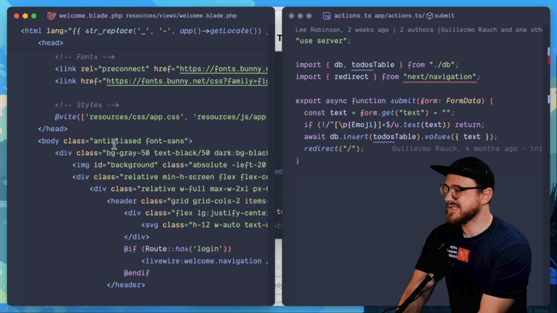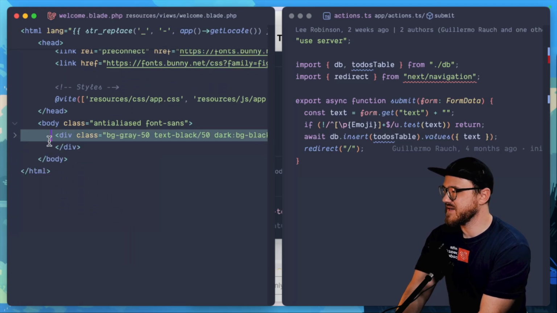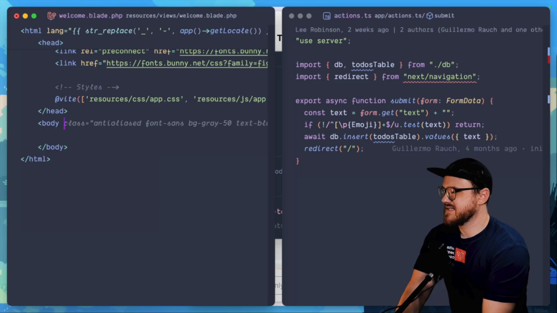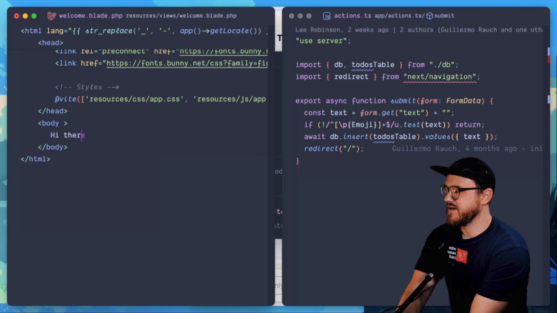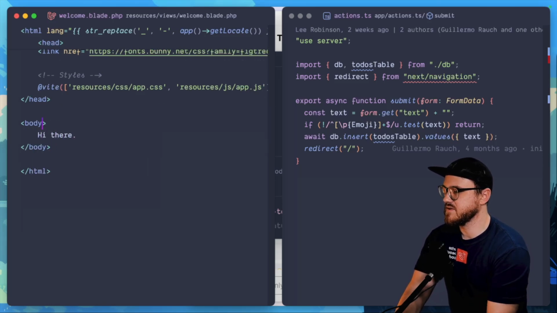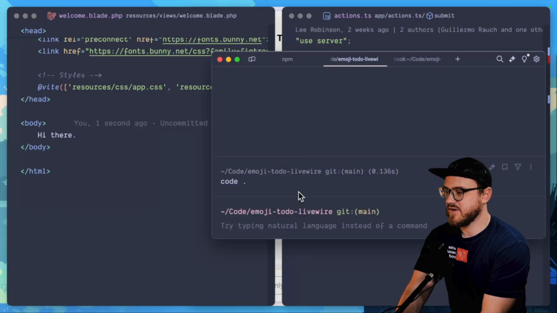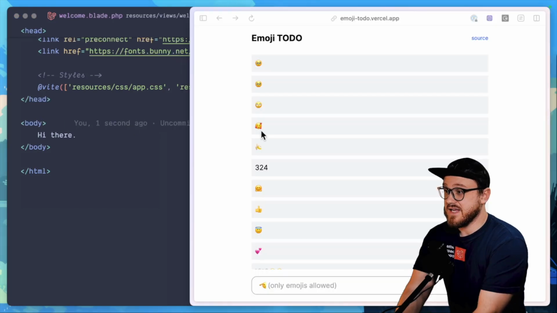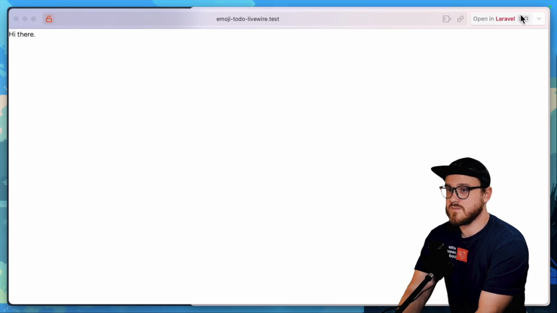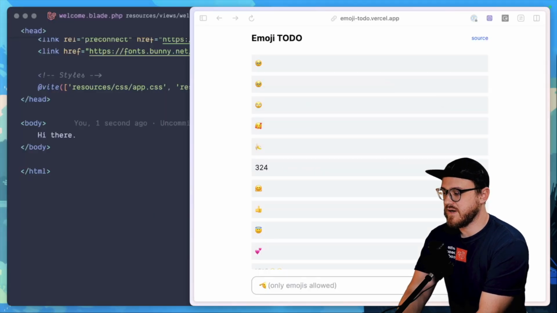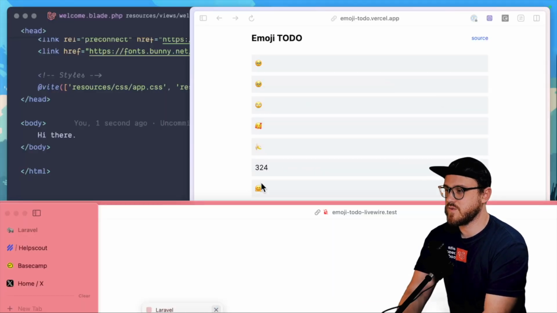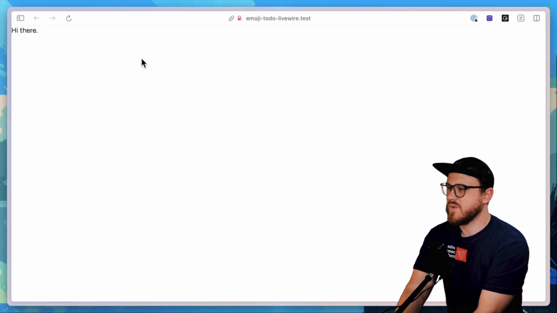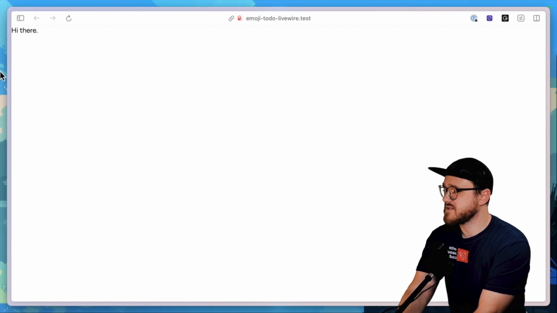I'm just going to gut this whole thing, so everything within the body, I'm just going to gut. I'm going to remove this class, and I'm just going to say "hi there." So let's see what this looks like. First off, I'm going to say herd open. That's for Laravel Herd. This is going to open it in our web browser. Okay, so let's pull this up here. Perfect. So we have "hi there." This is running as expected.